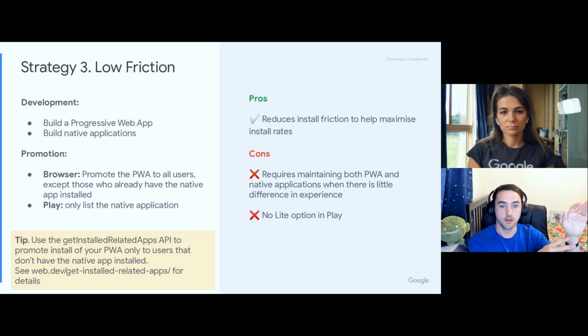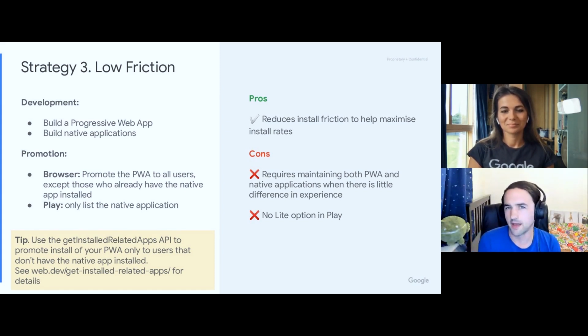A great tip to avoid promoting your PWA in the browser to people that already have the native app installed, which would be a very bad and annoying thing, is to use this API called getInstalledRelatedApps. There's a web.dev link to that as well. You can check it out. It does exactly what it says on the tin. It means that you can stop prompting people with your PWA install if they already have your native app installed.